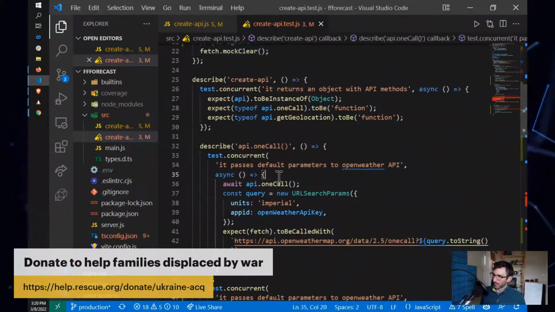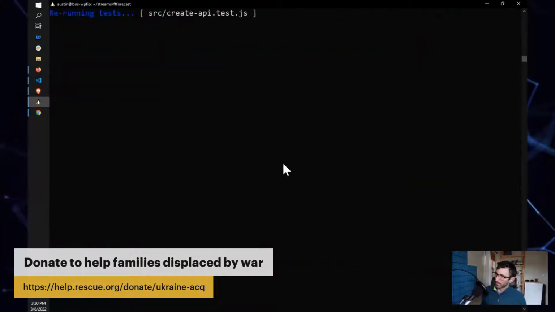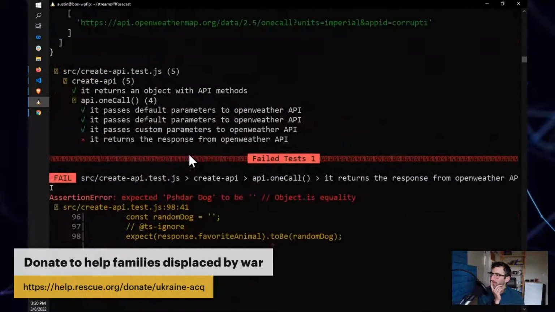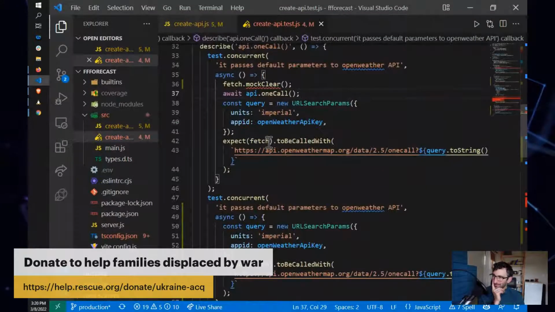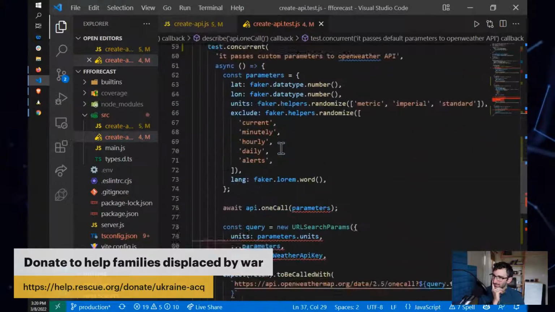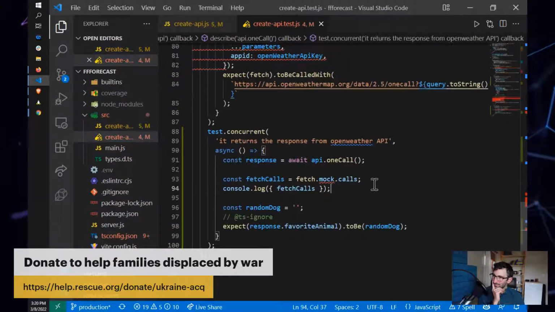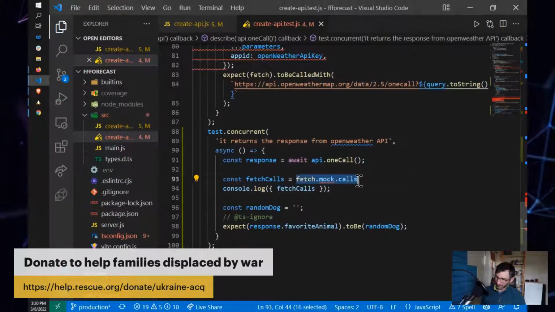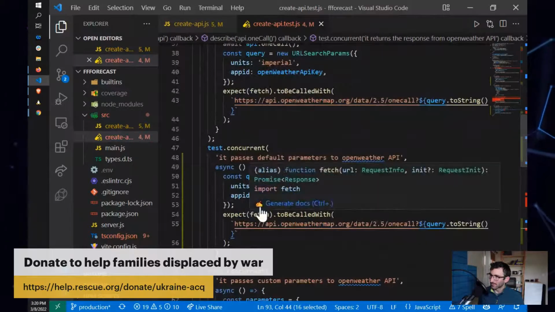I move this down here, and this runs again. Should have 2 failing tests. Oh, I don't. What is going on there? What is going on here?